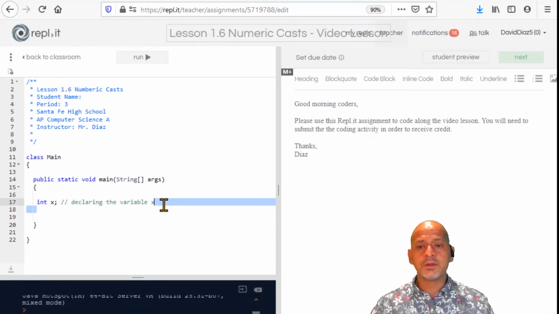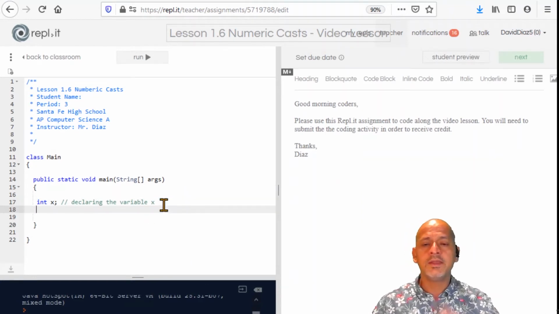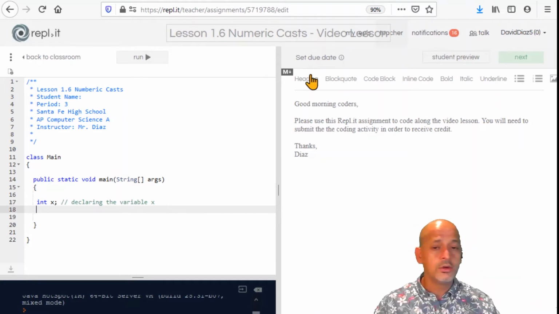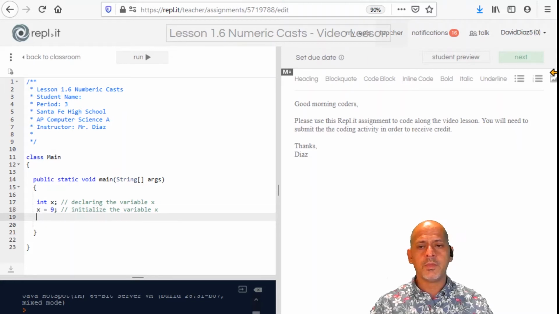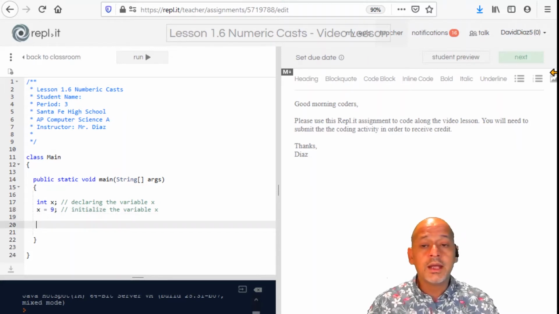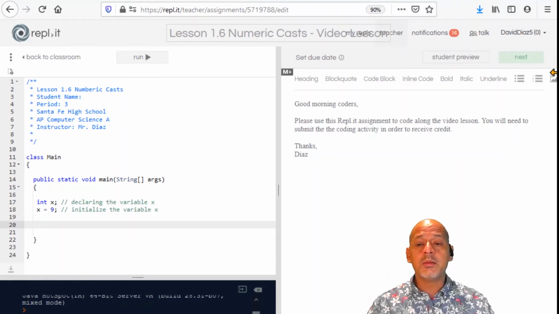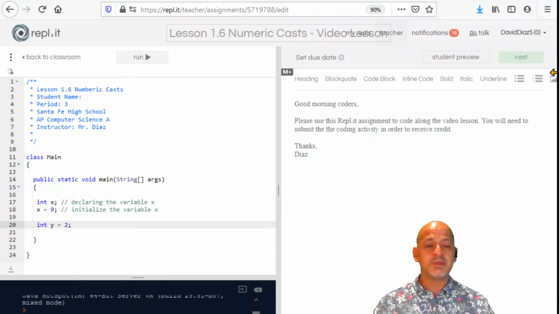Now, we declared it, and now we are going to initialize it. So x is equal to 9, and we initialize the variable. And now let's make another variable, y. Now we're going to declare it and initialize it at the same time. Let's make it equal to 2.